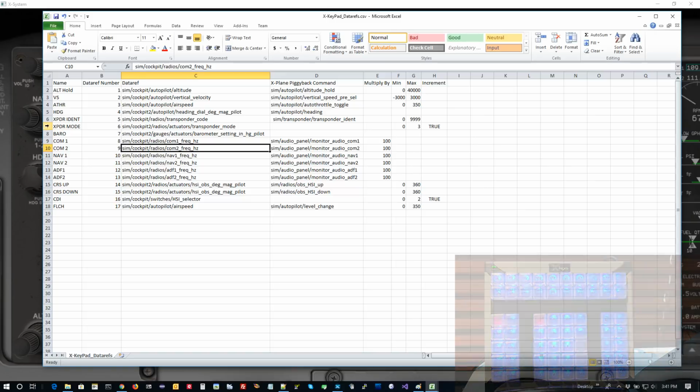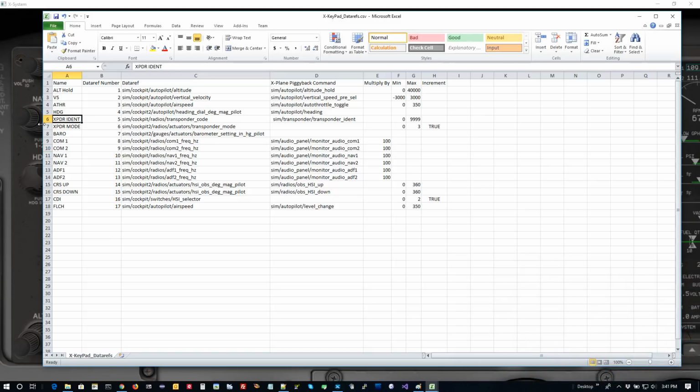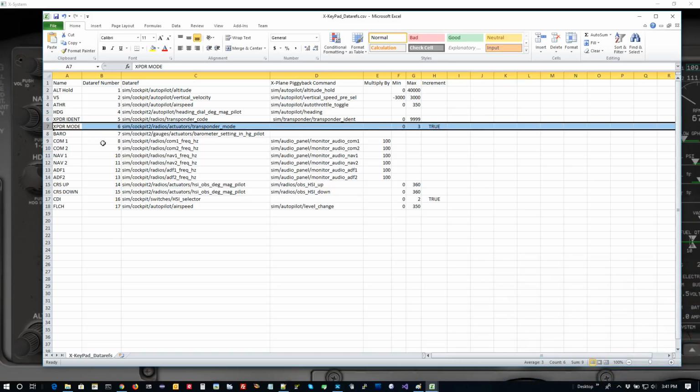Now the next one that's interesting is the increment flag. So let's take a look at this transponder mode. This dataref, sim/cockpit/radios/actuators/transponder_mode, is actually an enumeration, and it has 4 values. 0 is when the transponder's off, 1 is standby, 2 is on, and 3 is altitude mode, where it transmits your altitude out over the transponder.